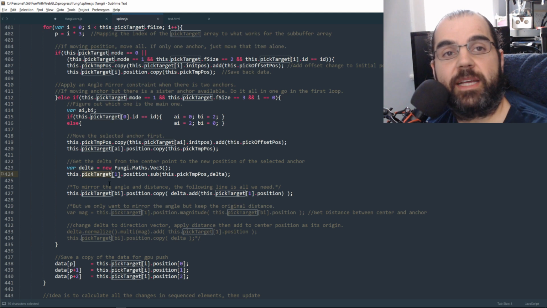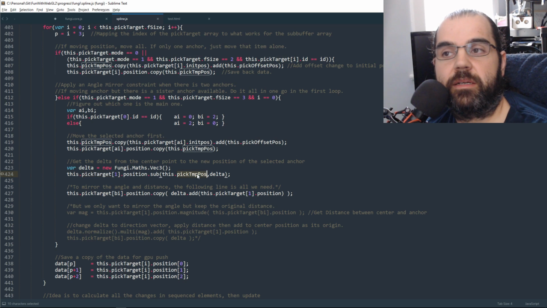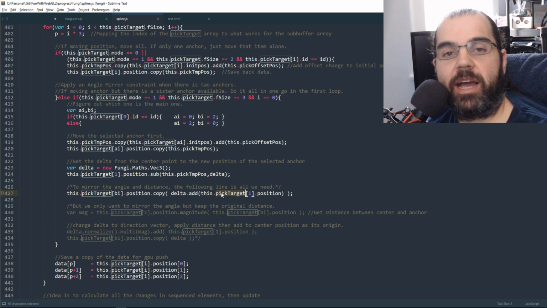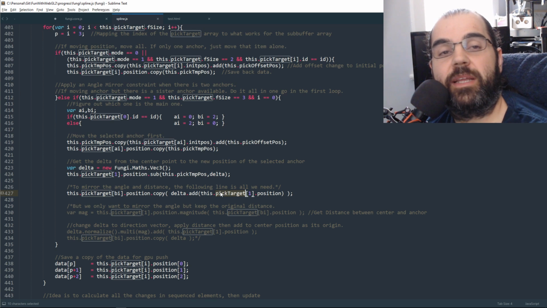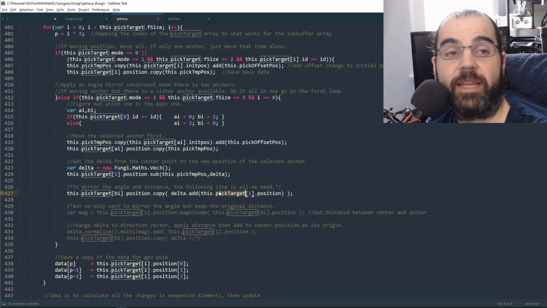This one, I'm doing the exact opposite. I'm taking the origin and subtracting our actual anchor that we're moving. So this way, I get the inverse delta. So if I take this inverse delta and then add it to our origin, I then go to the exact opposite angle and direction that we're dragging the main anchor in.